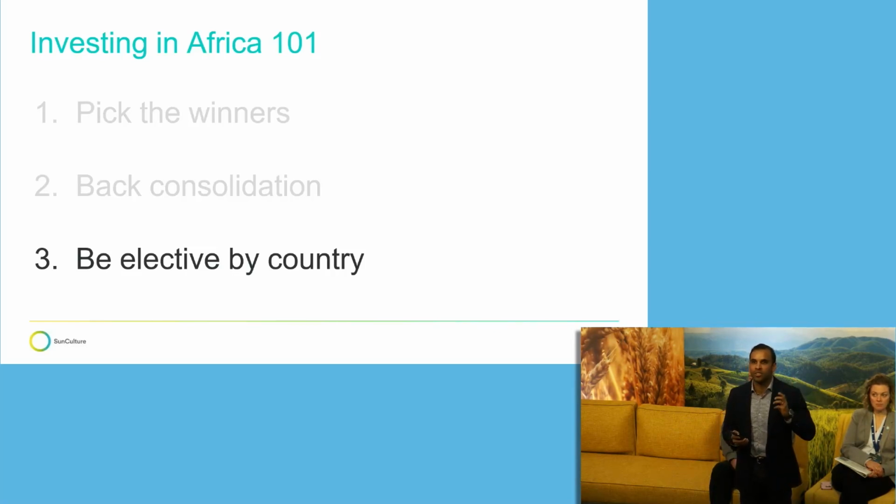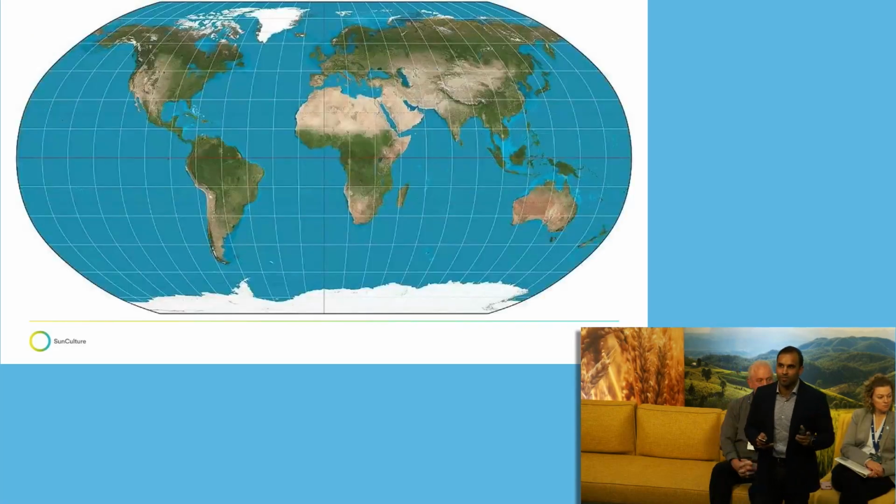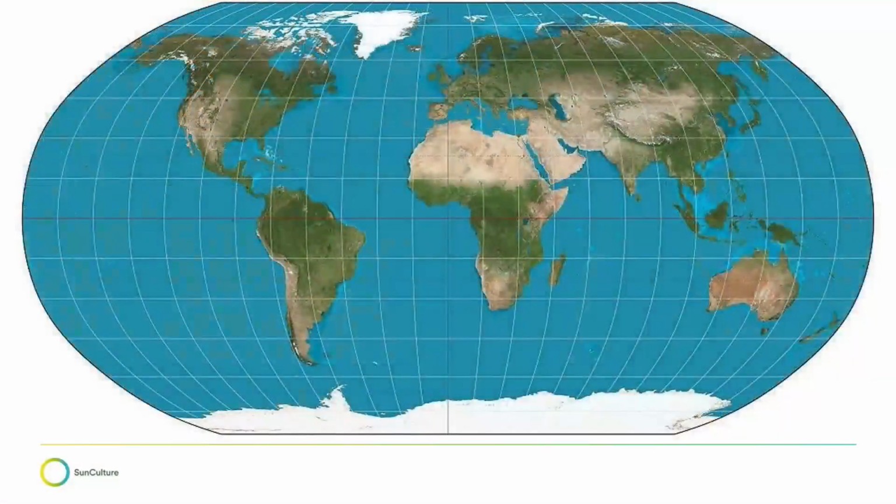So I would say these are 3 secrets to investing in Africa right now. And I'll take it all back to this map. This is, as you know, the Mercator projection. It shows what is hung up on every school in the country, and it shows our perception of what the world looks like. To me, this also represents an incredible misunderstanding of the risk and the opportunity in Africa.